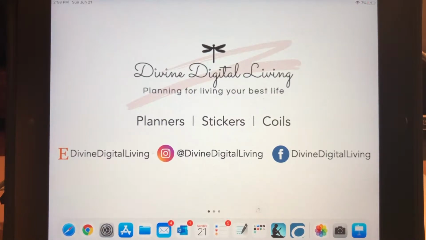to edit your Divine Digital Living Planner using an iPad and GoodNotes 5. I'm going to show you how to maneuver through your planner using links. I'm going to show you how to add a picture and resize it, how to move the stickers from the sticker pages, and to resize those stickers. I'm also going to show you how to write using an Apple Pencil. All of this should hopefully make it easier as you begin planning and need to edit your planner.